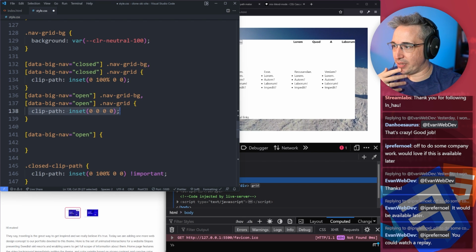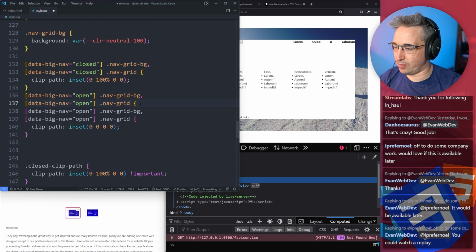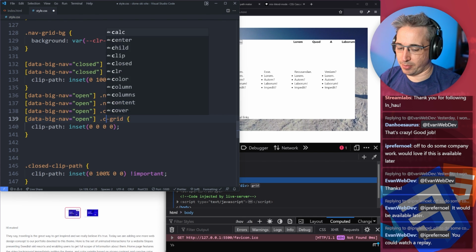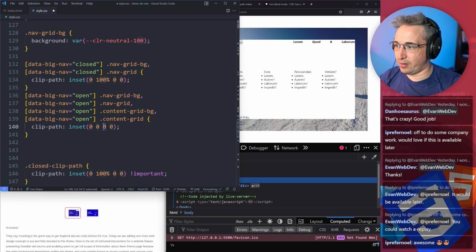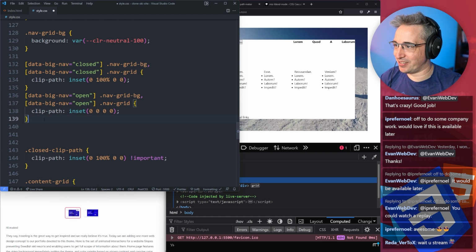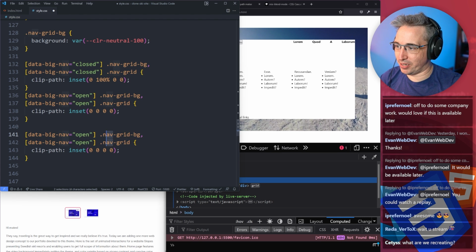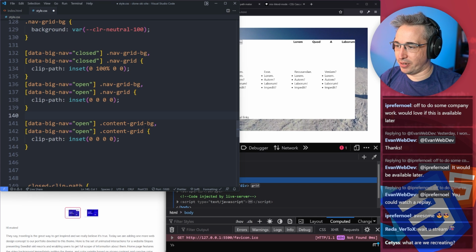Clip path inset there. Then we get this inset is going to go to there. Then, because I need the opposite the rest of the time, let's delete you. I'm actually just going to duplicate this again. Whoops. And this turns into a comma. Then it's my content grid BG and my content grid. Oh no, that doesn't work. That would have been too easy. Let's copy these guys and switch those both over to my content grid.